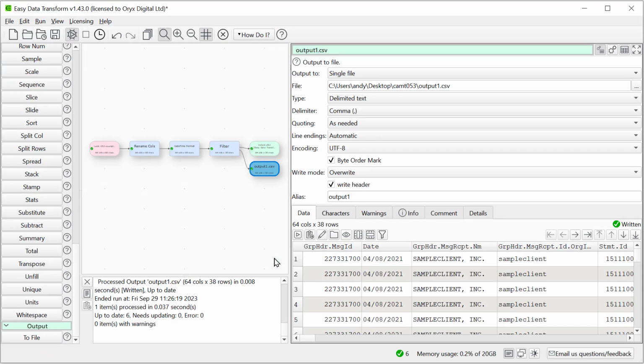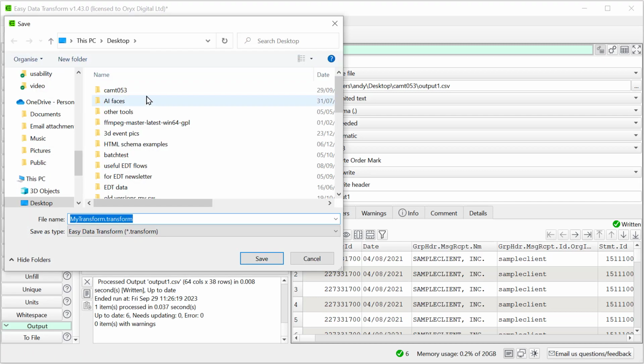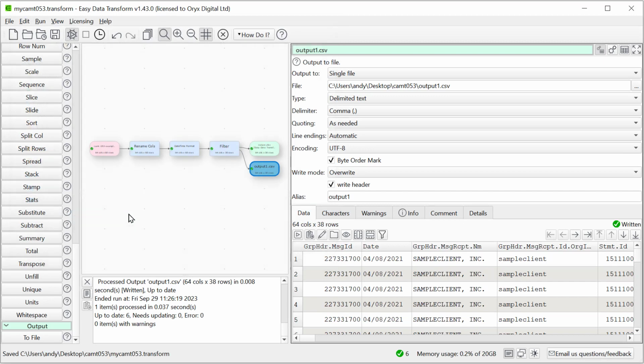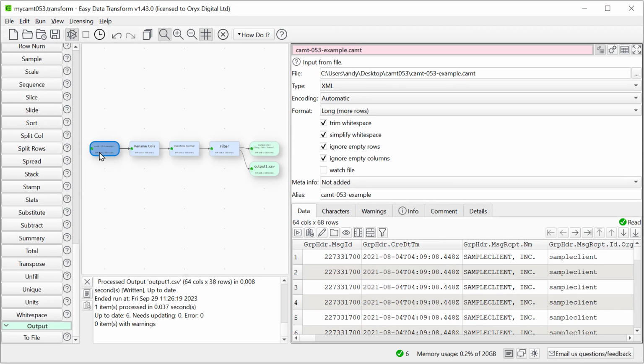This has just scratched the surface of what Easy Data Transform can do. There are lots of other transforms for reshaping, reformatting and blending data. Once we're finished, we can use this transform file again. So let's save it. To run the same set of transforms on a different file, we just need to change the file path here. There's also a batch feature if we want to convert lots of files at the same time.